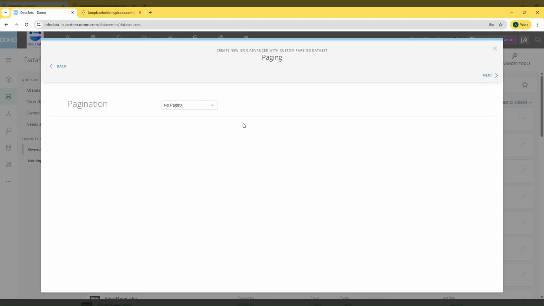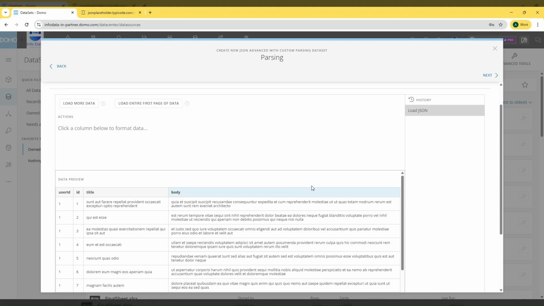You have an option of giving your paging logic as well. We don't have anything right now, so I'll give it a pass. I'll click next. Here you can parse your JSON response. So when you click on this icon, you see that Domo has automatically parsed the JSON properly.